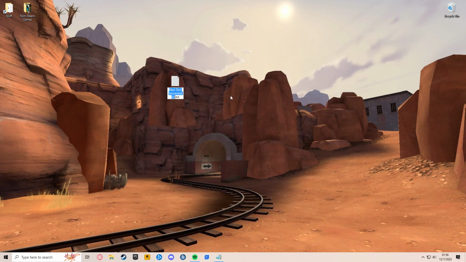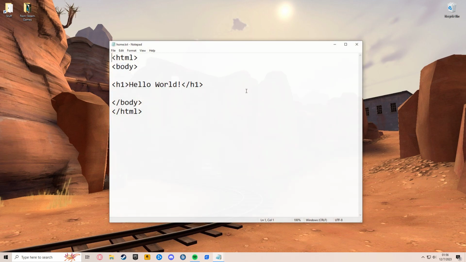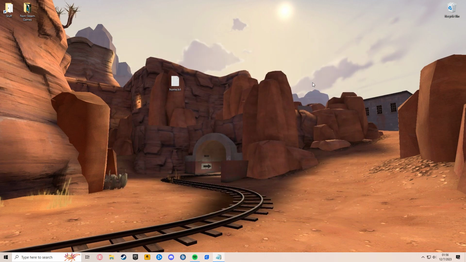I want to change this from new text document. I want to change this to say home.txt instead. Now, the problem is right now, if I just open this back up, we're going to see exactly what we saw before. So this is why we need to see that file name. We are going to change this from .txt to .html.